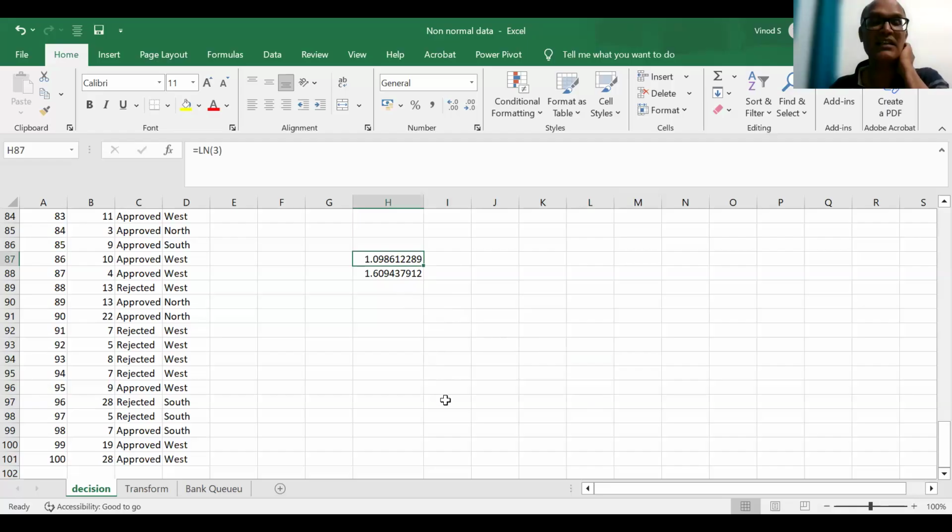I'll just show one, since she has asked. Just see, we have got some data like 3 there. So I'm just transforming this into log normal. So ln 3, what is the value? 1.098. Are you able to see my screen?